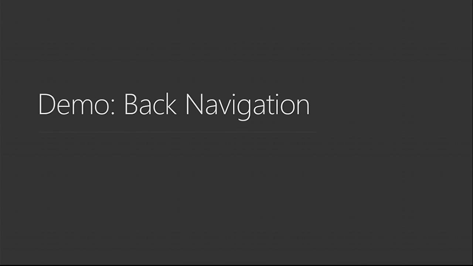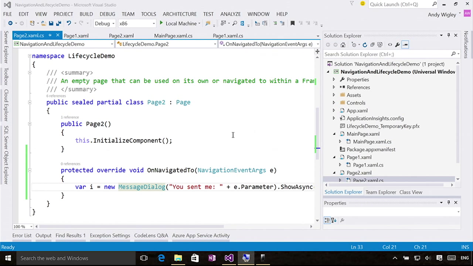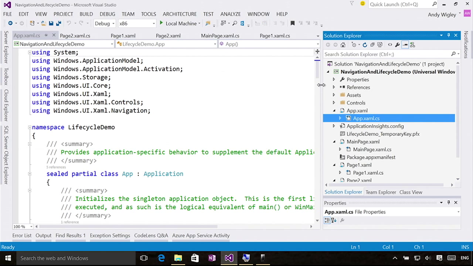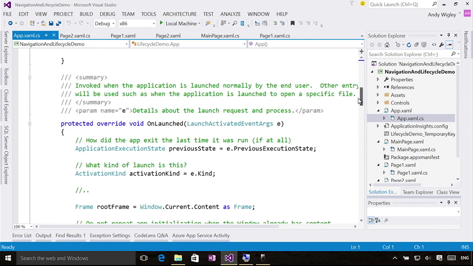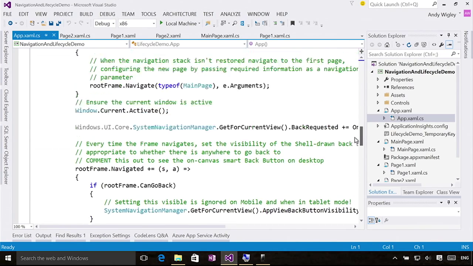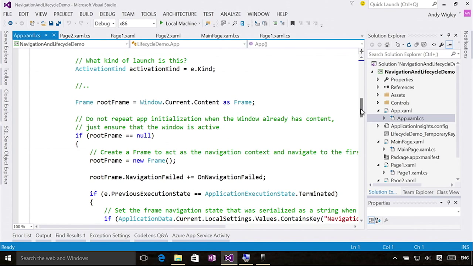Okay, let's have a look at a specific example of that. I'm going back to our previous one that we already had. In App.xaml.cs, let's have a look what we've got in here. I can't actually remember what's in this sample, let me just refresh my memory. You can see you've activated the window. This is our OnLaunched. We go root frame is frame and that sort of thing.